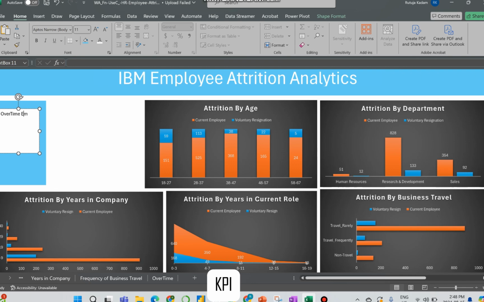And in this text, suppose I'll write overtime employee count. Suppose, for example, of attrition. Okay, so now what I'll do is try to edit this.